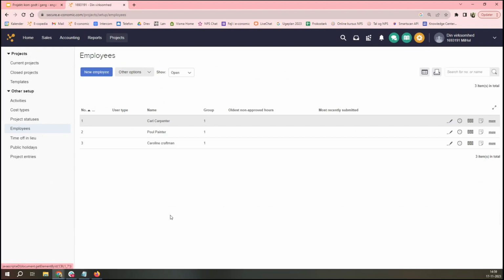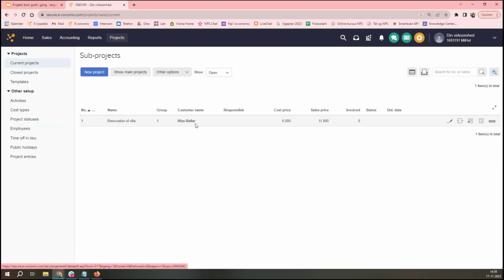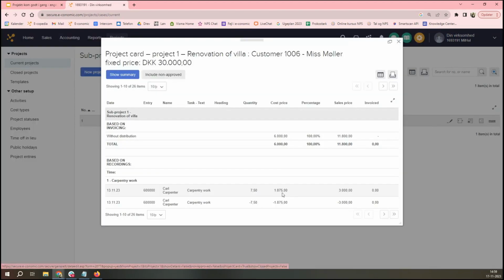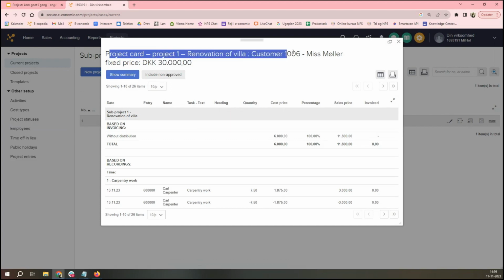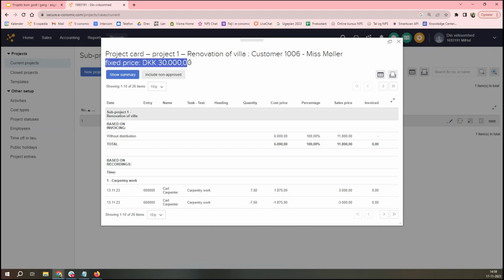can look at the project card. We do this by going up here to current projects to find the project. And then we go all the way out here to the right on this one called project card. At the top, we can see that we are looking at the project card for project number 1, including the project name and of course the customer involved, and also the fixed price that we typed in when we created the project. Below, we can see all of our time entries broken down by various activities along with the respective employees and the number of hours.